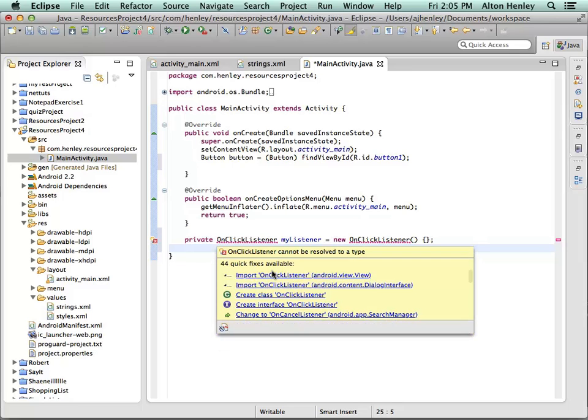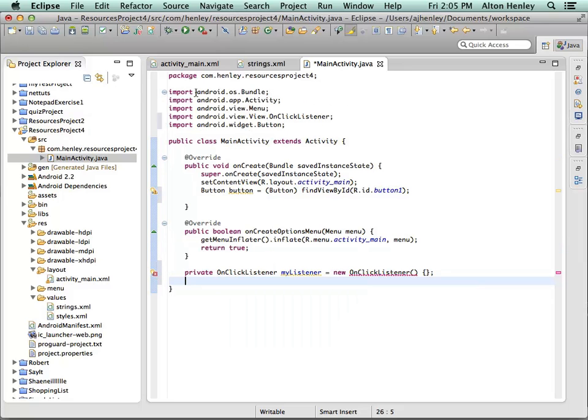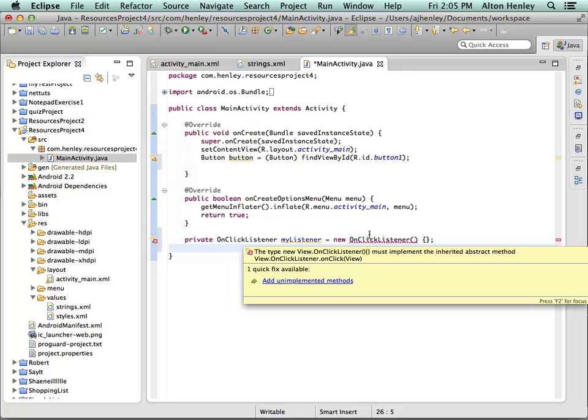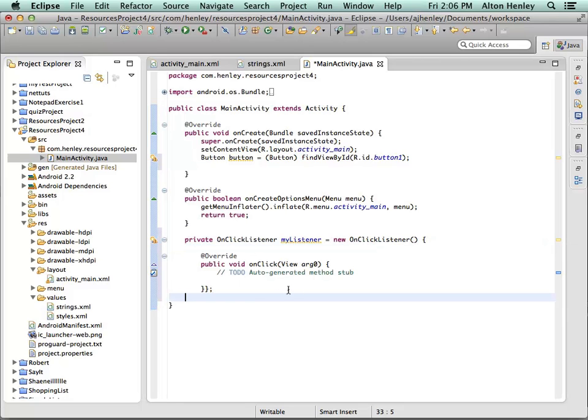First, I want to import the proper library for the OnClickListener, which is the one in android.view.View, as opposed to the one for the dialog interface. So we can see that that's been added. Now if I hover over here, it says add unimplemented methods. So it builds out the rest of what it's supposed to look like for me, and I don't have to worry about making sure that my brackets match or that my semicolon's in the right place or anything like that. It takes care of it for me.